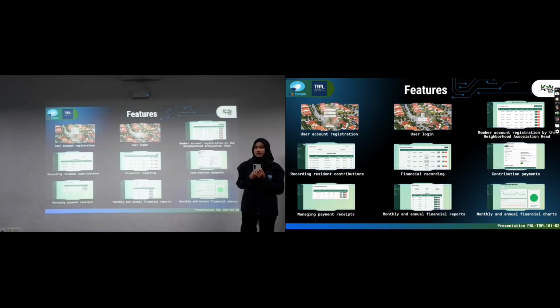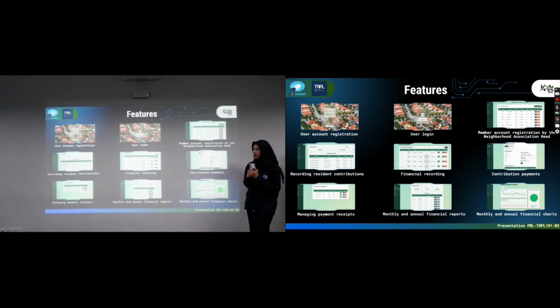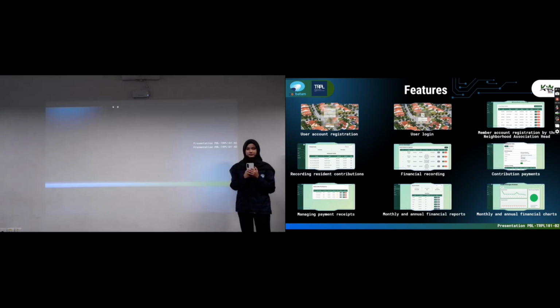Here are the features in our application: user account registration, user login, member account registration by the neighborhood association head, recording resident contribution, financial recording, contribution payments, managing payment receipts, monthly and annual financial reports, and the last one, monthly and annual financial charts. Okay, the application demo will be presented by Akif.